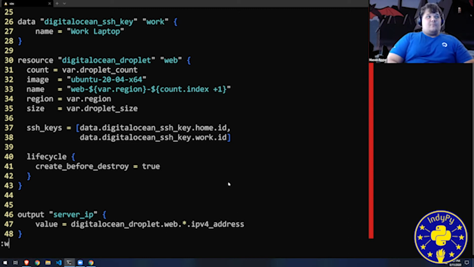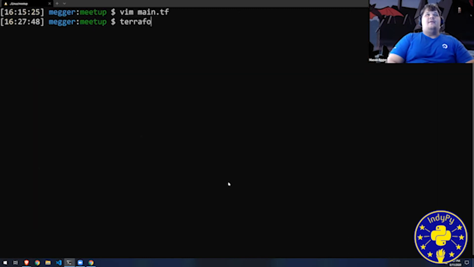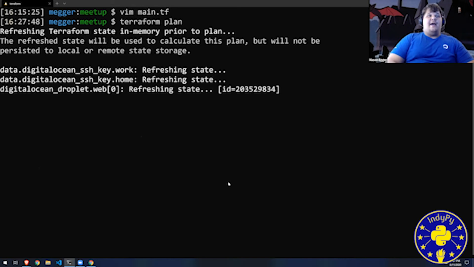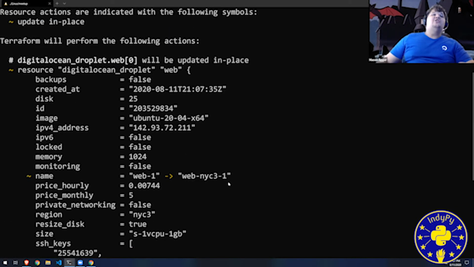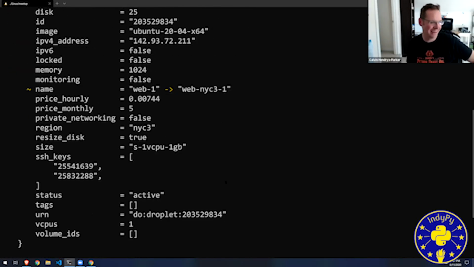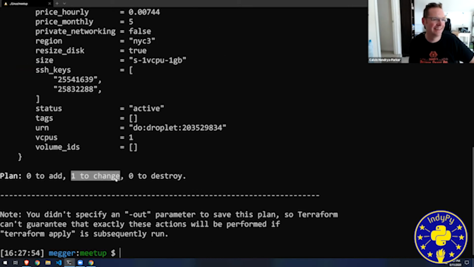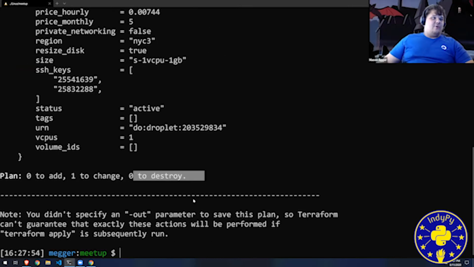So we do that with the count, and if we run a Terraform plan on this, I don't think anything's going to change, because we're still within the defaults. Oh, nope, somebody's changing. I changed the name. Yes, the name changes, but as we can see, it's just going to change it. It's not going to destroy it, which is great.